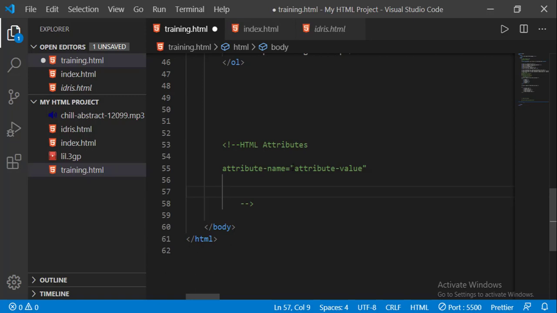But there is an exception here. Whenever you are dealing with numbers, you don't put numbers inside quotes. You will understand this better later, but for now just take it as the syntax of how to add HTML attributes. So how do you add attributes? Let's quickly see an illustration here, then we can go back to what we have to do.